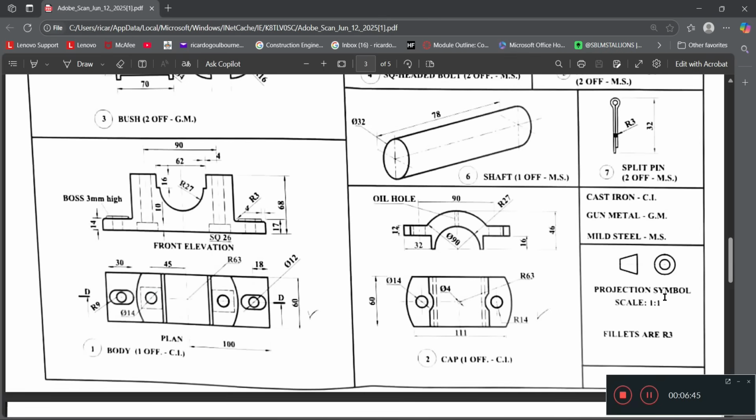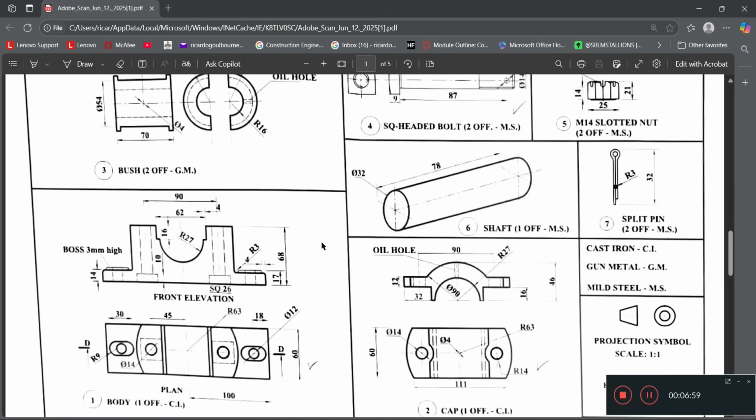Here we have the orthographic symbol, as you can see, and here they repeat the things that we needed to do for the curves, which are 3 in radius. Alright, so this is an amazing drawing, a very simple one at that as well. It shouldn't take us much time, as these shapes are very simple.